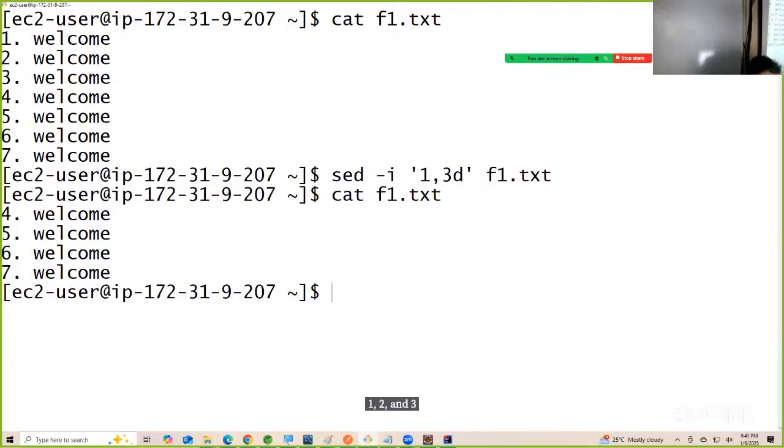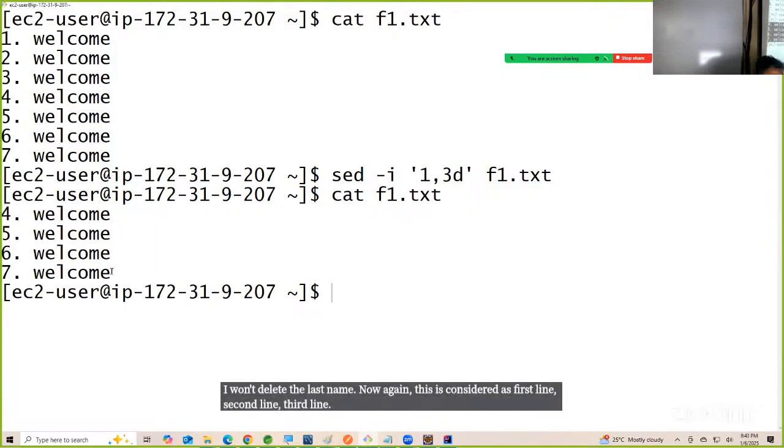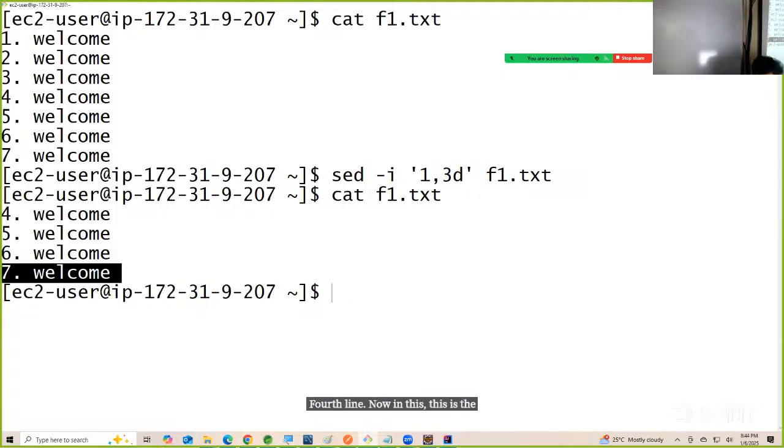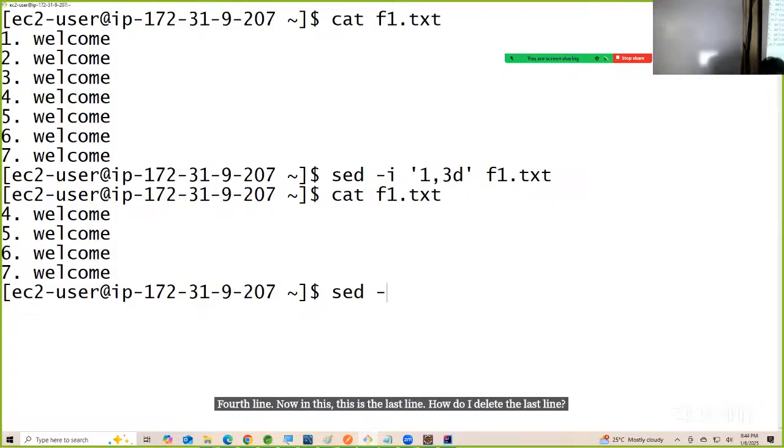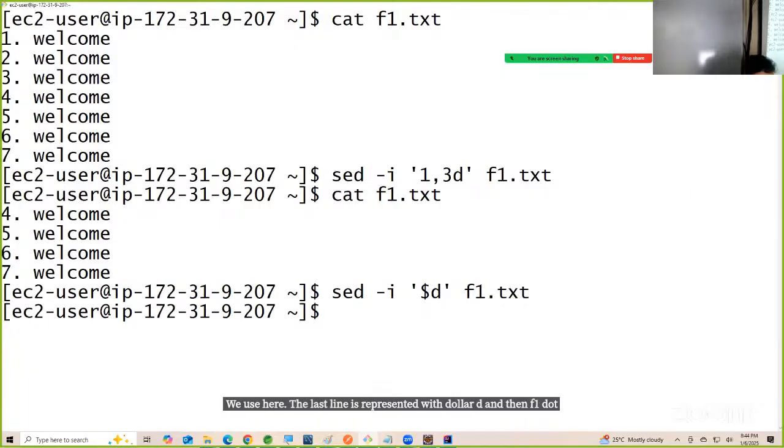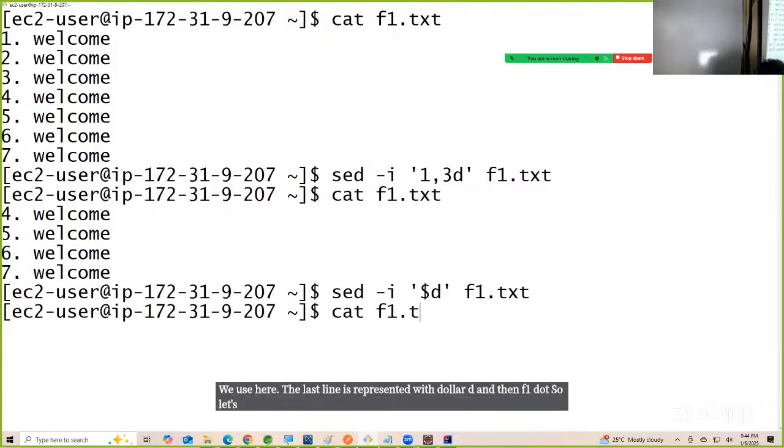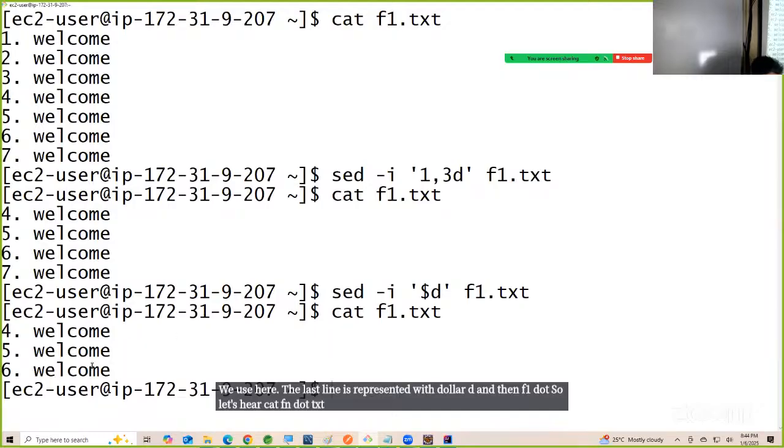Now let's say I want to delete the last line. Now again, this is considered as first line, second line, third line, fourth line. Now this is the last line. How do I delete the last line? We use here, the last line is represented with $D, and then f1.txt. So let's see here, cat f1.txt, and the last line is deleted.